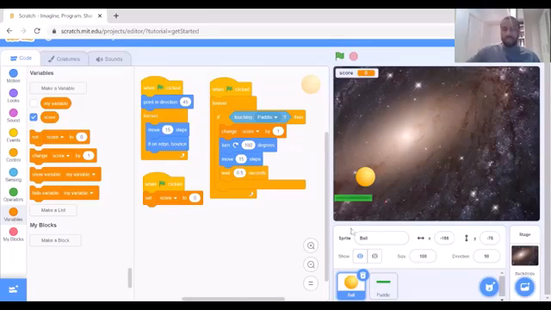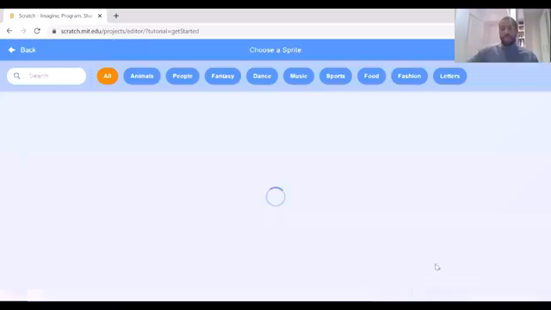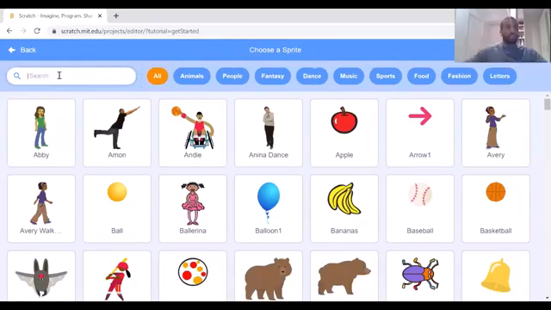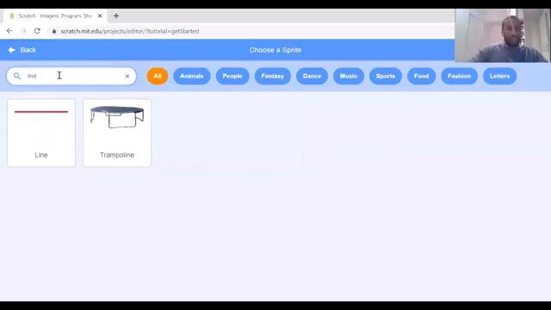Now, the last thing we want to do is just give it a bit of a bottom to know that we lose. We have to code our game so that if we actually miss the ball, we lose, right? So to do that, we're going to go back to choose a sprite, and we're going to click the word line.